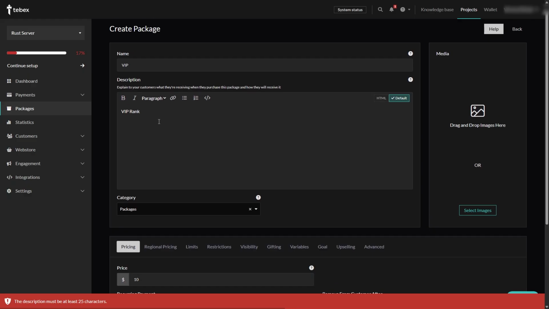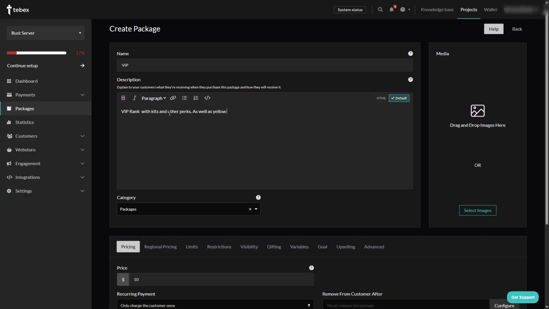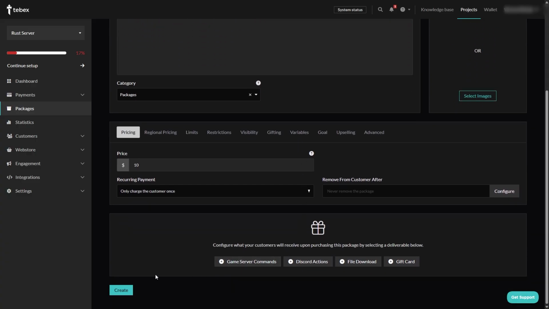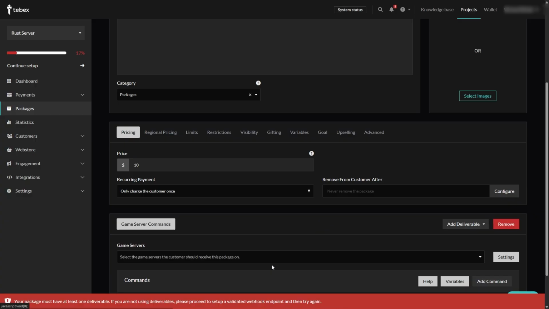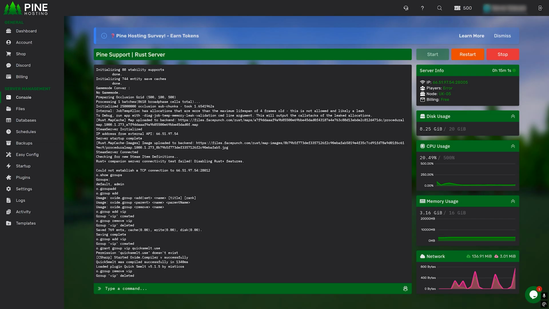It looks like our description is a bit short. We're gonna expand it, as well as yellow color in chat. And that should pretty much do it. Okay, again, it looks like we need to set up game server commands here. So before we set up commands to our Tebex panel, it is important to also create a VIP group on our server before we continue.